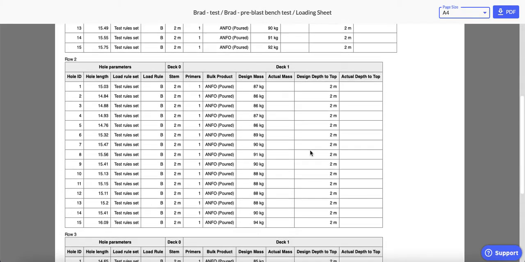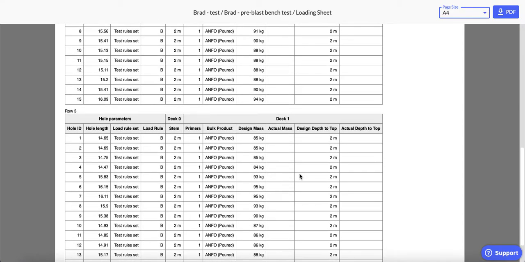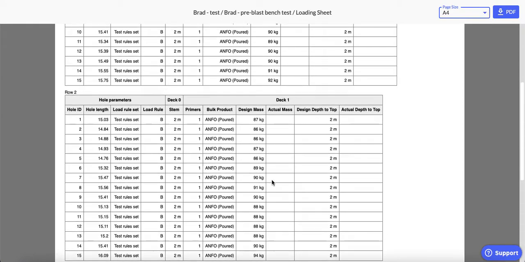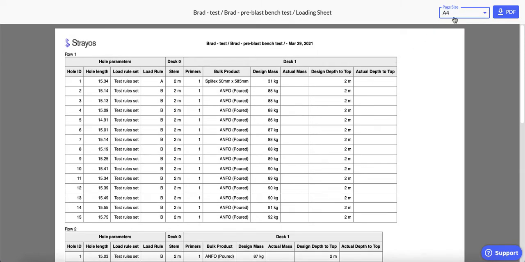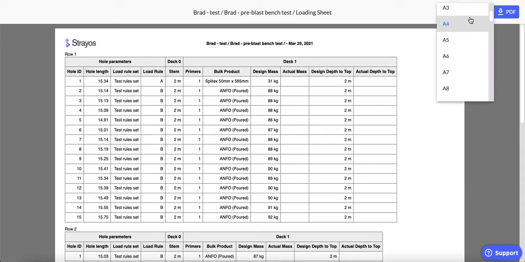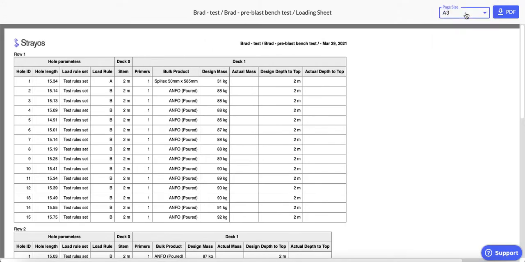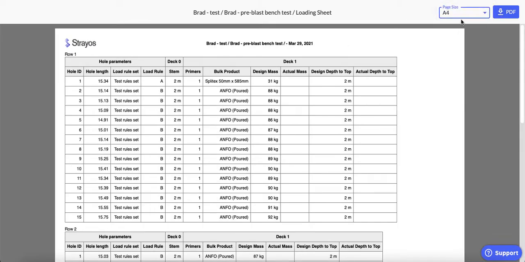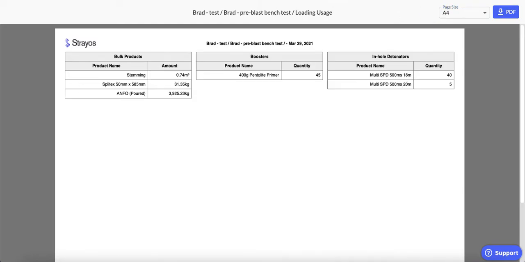As I scroll down, you can see that everything's basically the same for the other rows in the same format. And up the top right here, as with all the reports, you can choose the paper size. So in this case, we have it set to A4. But if you wanted to print these a bit bigger, for example, you can select A3 and it'll automatically scale everything for A3. You'd then download that PDF and then print that to bring into the field.